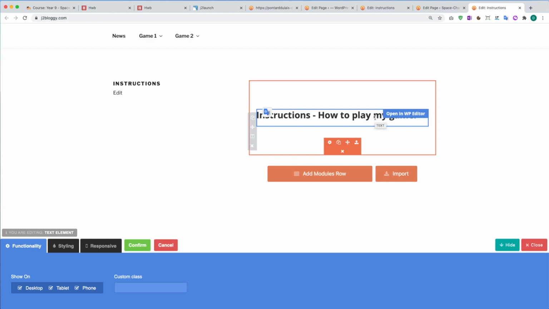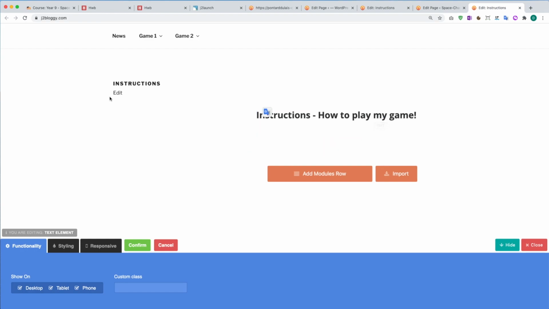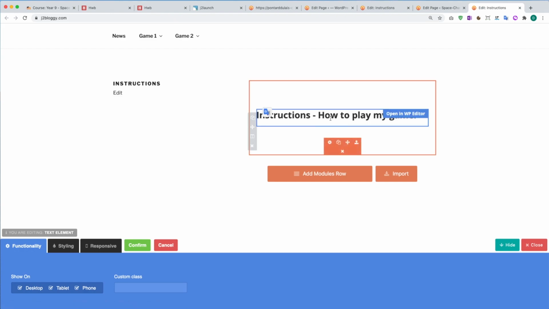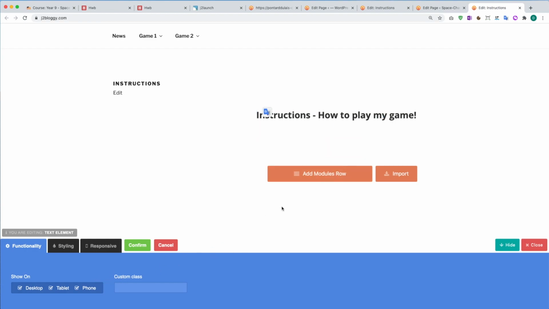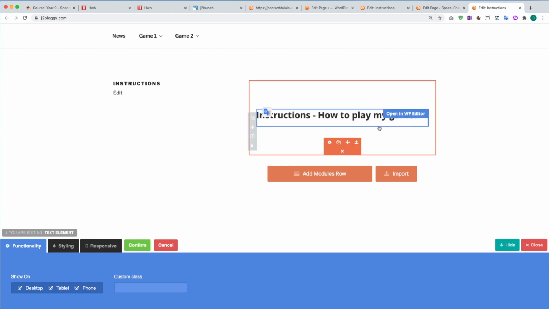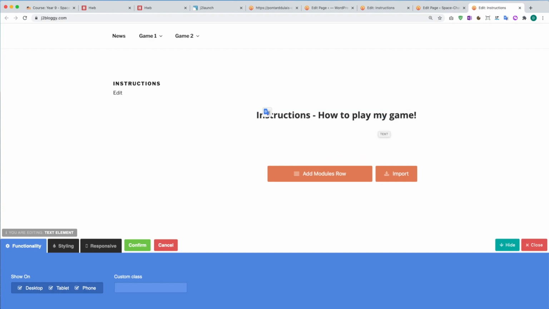So before we go any further, what I'm going to ask you to do is pause the video, make sure you click the edit button, add in instructions on how to play a game. You just make a title up, and then once you've done that, unpause the video and then we'll add the next part in.